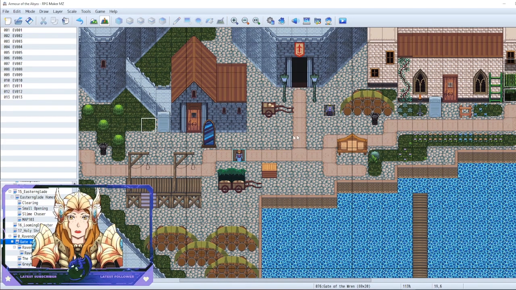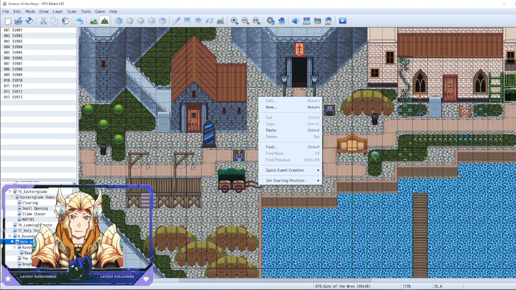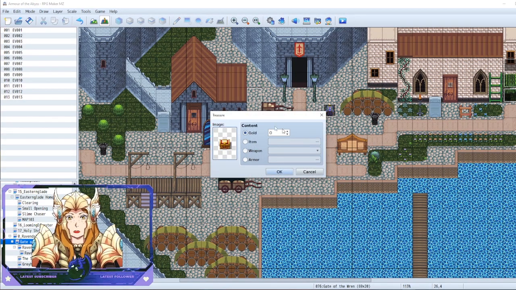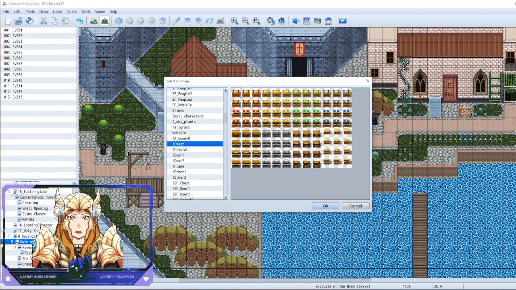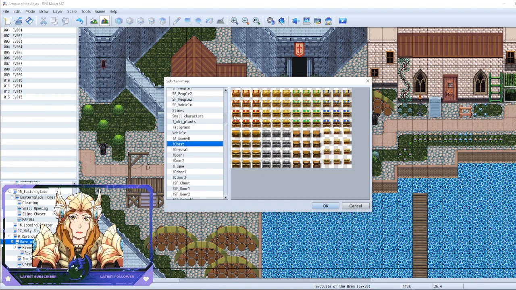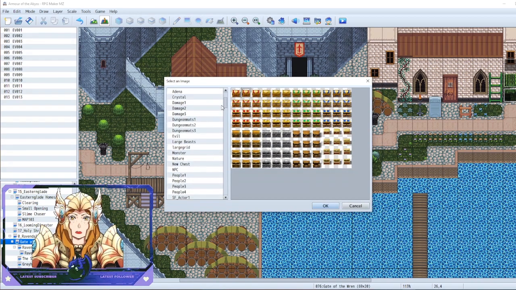So I want to right click anywhere on this, and you might have noticed in a previous video, in my transfers video actually, you'll see the treasure right next to the quick event creation button. So we can click that. We can make a treasure chest here. It'll let you select an image out of the default images if you want to. You can also select your own, which I've made my own chests.